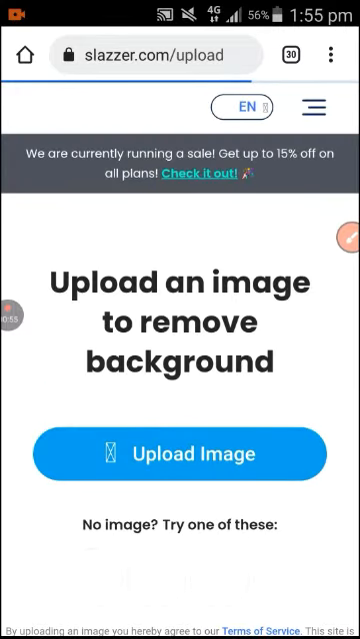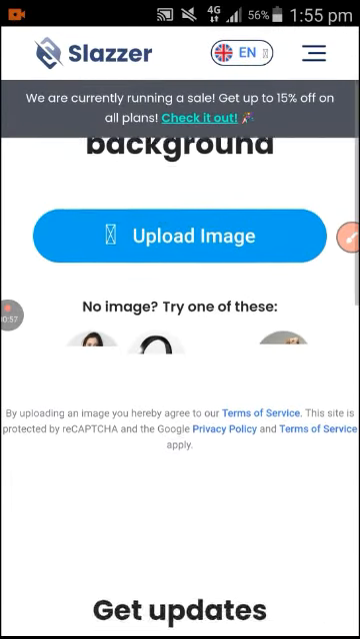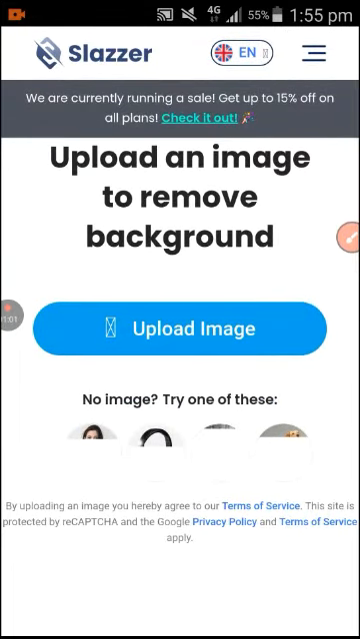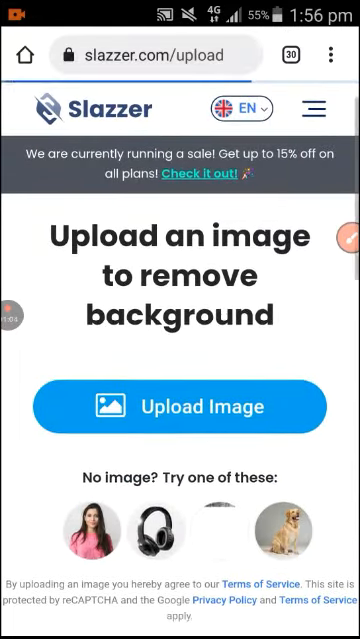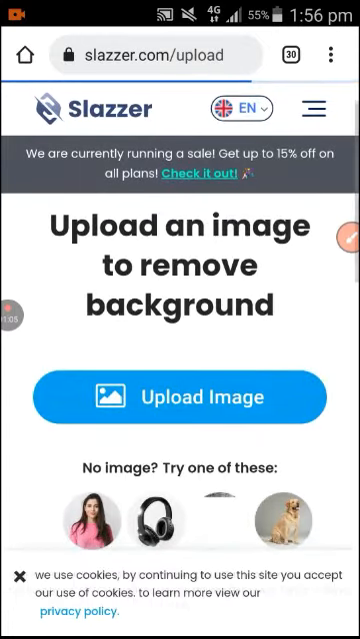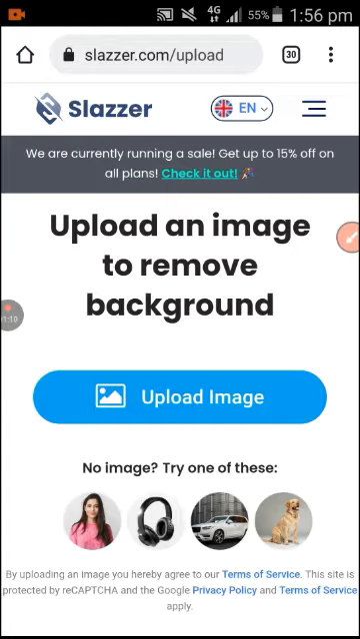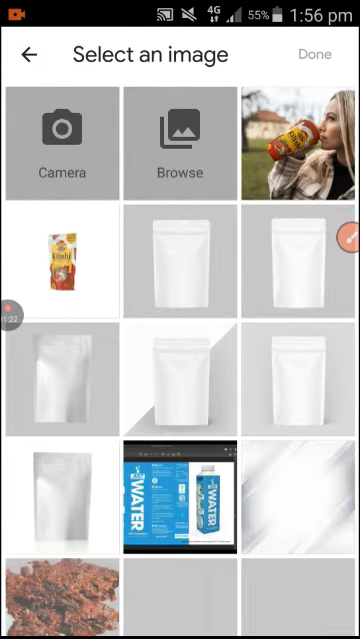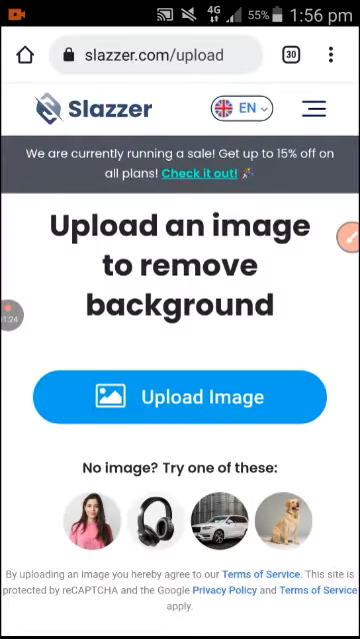When you're in this website, the first thing you see is this interface. Upload your image, the image whose background you want to remove. So you click on upload image, and you choose the image you want to remove the background from. Okay, I want to remove this background.